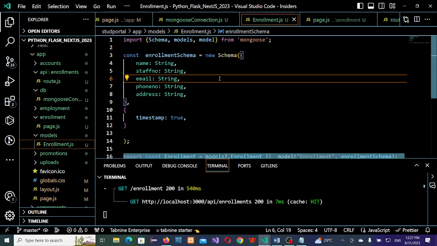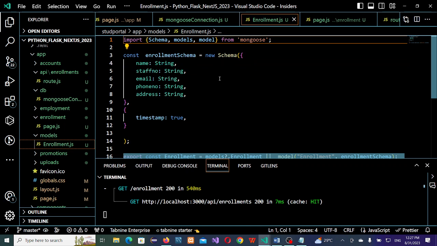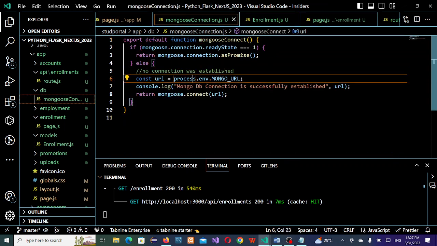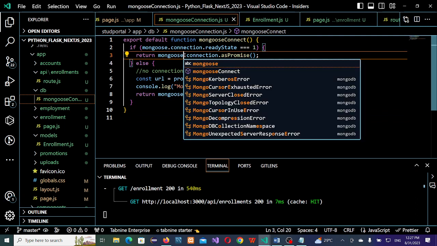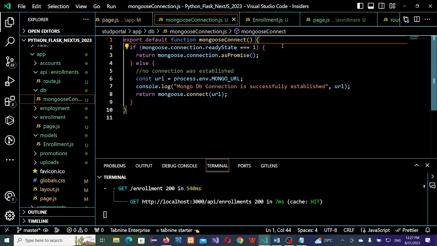Record message not defined. Mongoose not defined. Where have we called Mongoose? Maybe I have to go in the connection. Even in the connection, I think, of course. Mongoose, of course, yeah. Yes, you import Mongoose from. This is just Mongoose from Mongoose, right? Yeah. Import.